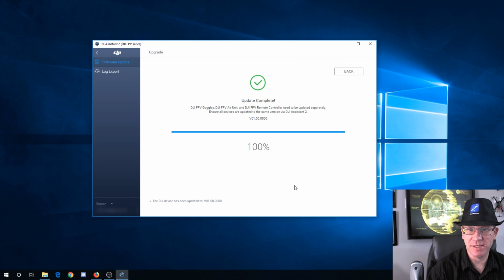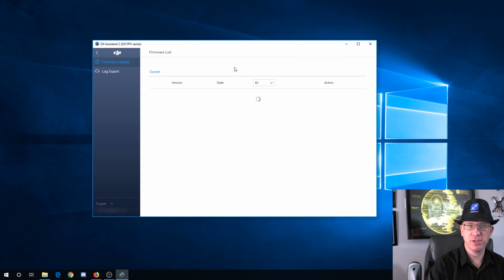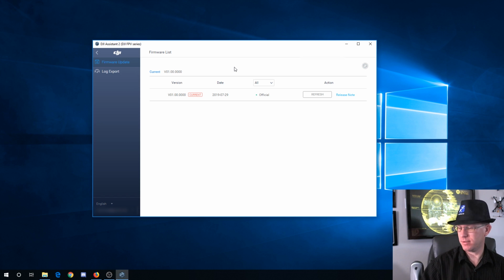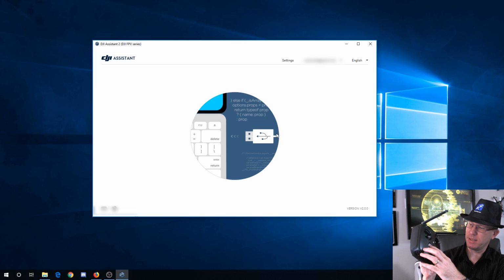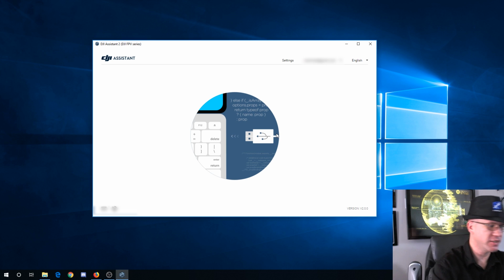I was playing with the goggles since they finished, but we're at 100% here. It should just be go back and see what's there. There we go, that's it. That's all for the radio. Now we've got one more with the air unit. So again, to turn this off, click, and then click and hold. It'll turn off with a typical DJI sound.